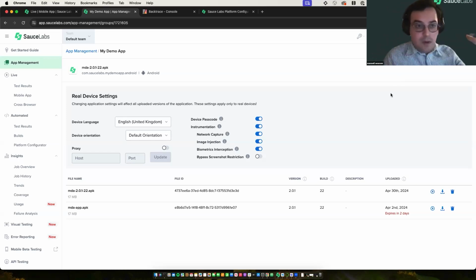So if you have the image of like the QR code or the ID or whatever it is on your local machine, then you can inject that into the device while you're running the test, either in a manual session, or we also support that for automated testing as well.